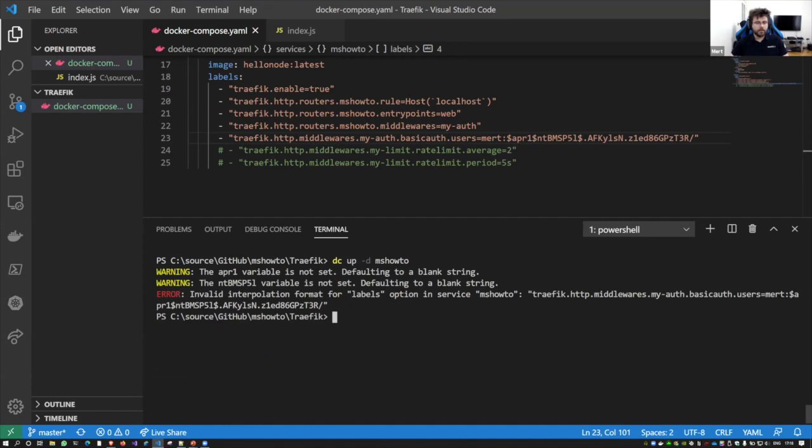Okay, I get a warning. It says the API1 variable is not set. As you can see, the API1 is here. It means that there's a dollar sign, and we need to escape it because it cannot read the entire encrypted password. Now this one, and as you can see, the other one is. I'm going to edit. Yes. I think that's all. Let's try again.